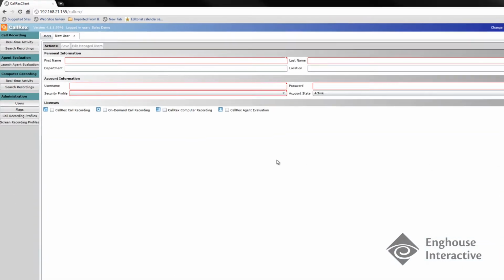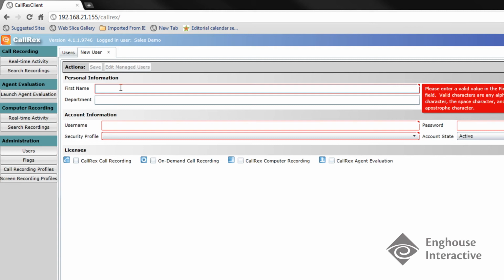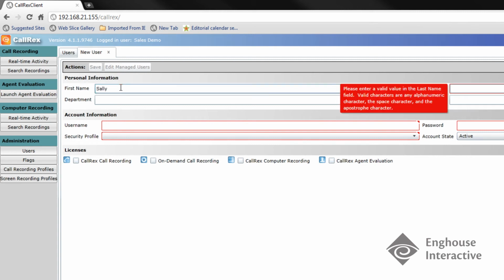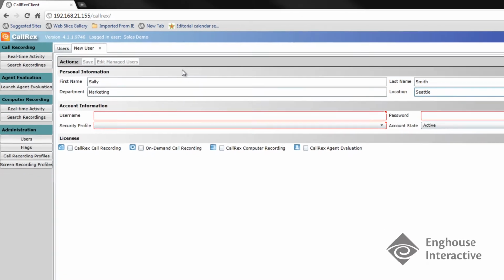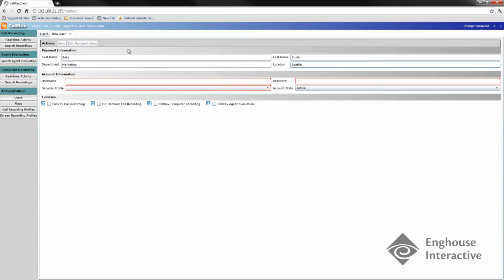Adding a new user is a simple and straightforward process. First, you'll enter the first and last name. You may also choose to add a department and location. Be sure to use consistent naming conventions and spelling when you enter departments and locations, as this information is used to filter the user list on the previous screen.